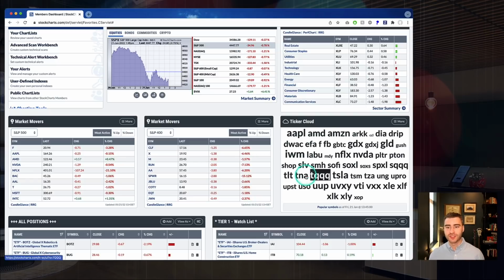So I like to see what's popping up on the ticker cloud, what's leaving the ticker cloud. There are some things that are always here. For instance, Apple, pretty much always in the top left corner. That is a symbol that really never goes away. But it's always interesting when you see new things pop up here. For instance, a lot of discussion right now around Peloton.